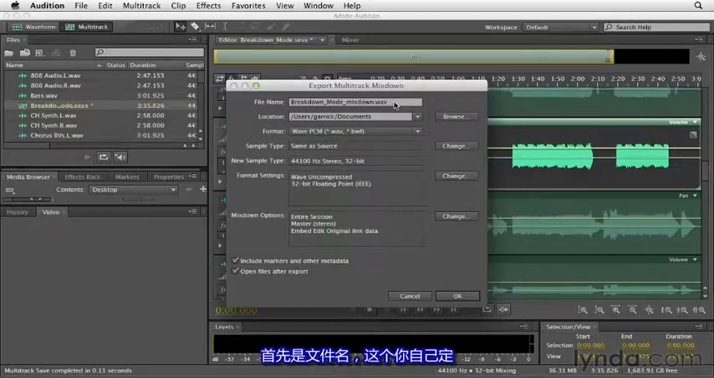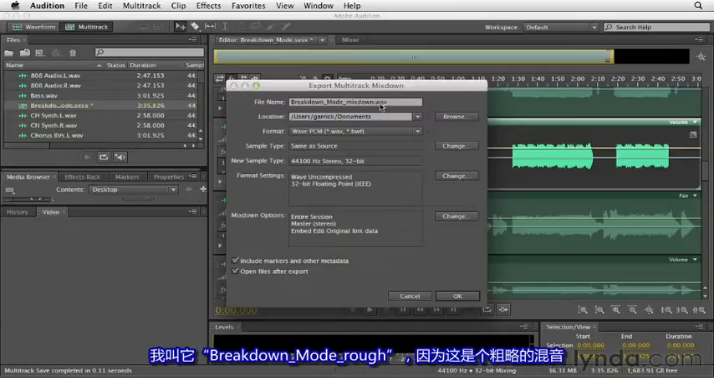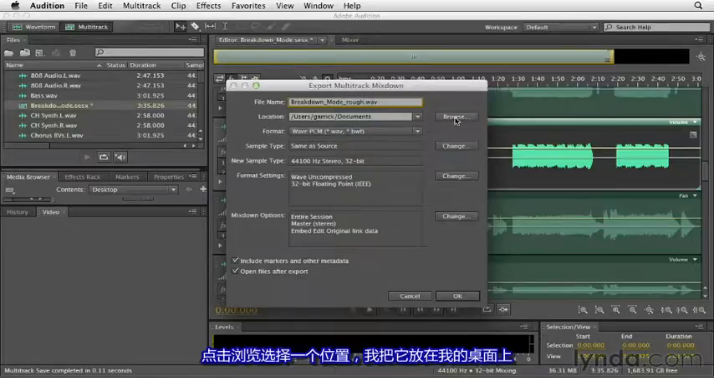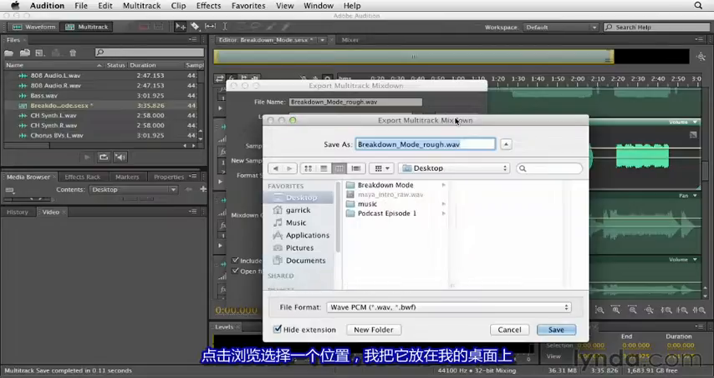First field is for the file name. Just type whatever you want in this field. I'm going to call this Breakdown Mode Rough to indicate that this is a rough mix. The file extension will be determined by whatever you have selected in the Format menu here. I'll get to that in just a second. The location field shows where this file is going to be exported to. Click Browse to choose another location. I'm going to save this to my desktop.